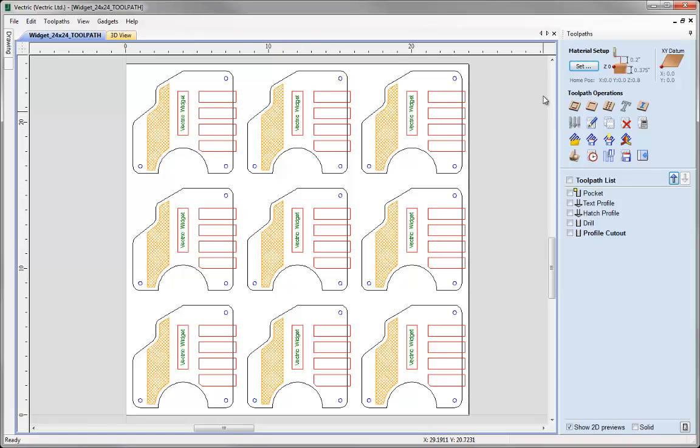Depending which product you're using, your Toolpath tab may look slightly different than the one you can see here, with either more or less icons. Essentially though, the Toolpath tab is always split into three different areas. The material setup at the top, where we define our XYZ 0 position that we're going to use on the CNC and tell the software how thick the material is.